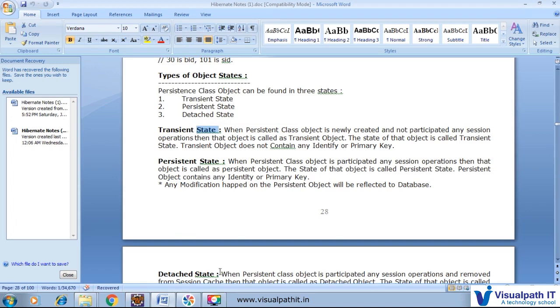Now it's very clear: whenever any object is participating in a Hibernate runtime system operation, or that object is available in the Hibernate runtime system, it must be in one of three states only: either transient, persistent, or detached. So first, a newly created object, if it does not contain any primary key and is not participating in any session operation, we call a transient object, and this situation is called the transient state. So it is clear.